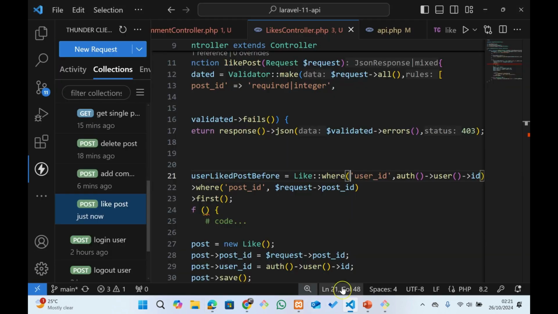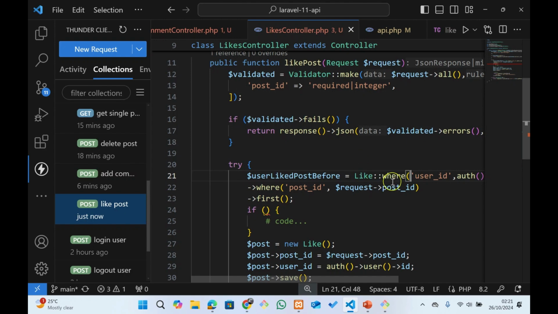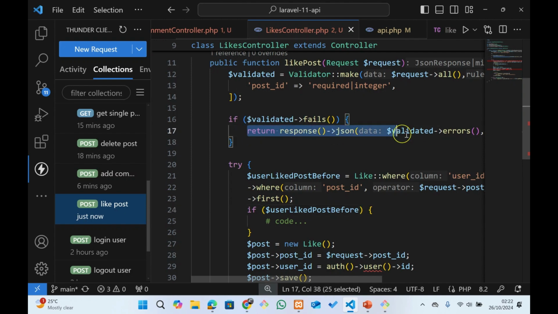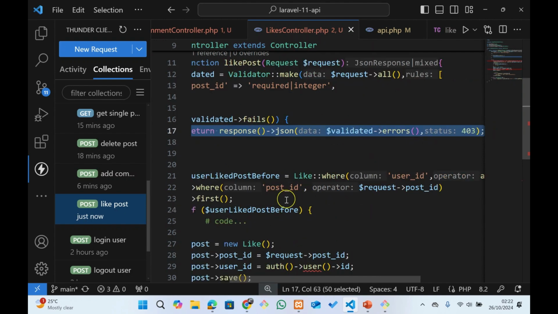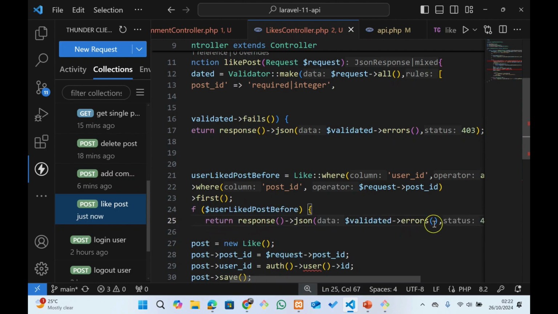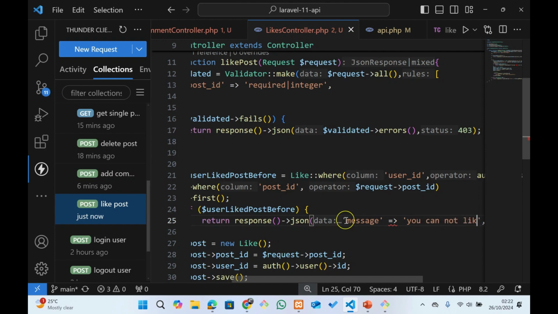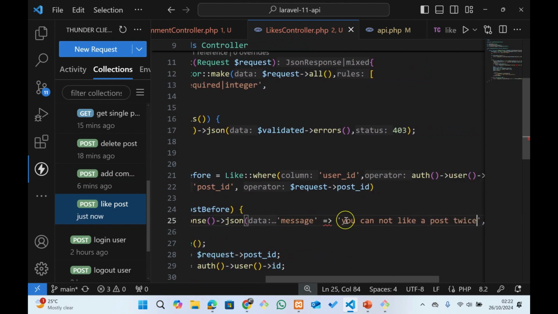Okay, so what we need to do after fetching this data, if this one will be true, we need to return a response, and that response we will return to the user and say message, let's say you cannot like a post twice, okay, and this one should be in brackets.